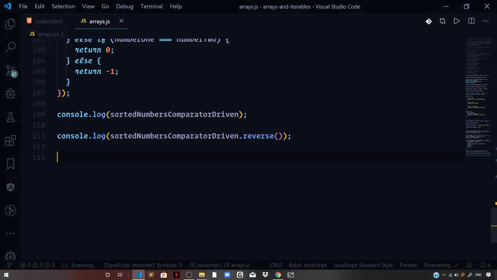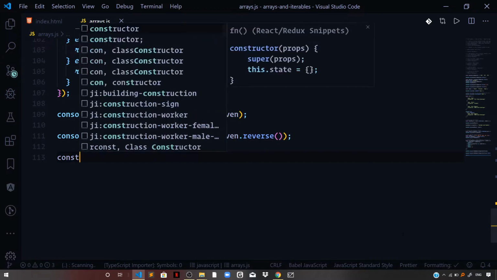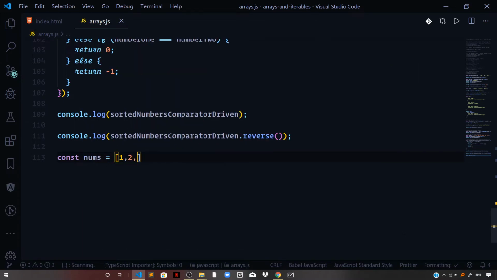I will define a new array and name it as nums. So I'll say const nums and I will define a bunch of numbers here. And I'm interested in getting all those numbers which are greater than 5. So this is my filter criteria. What I want to do is get all the numbers more than 5.